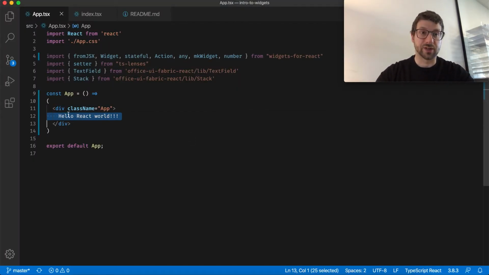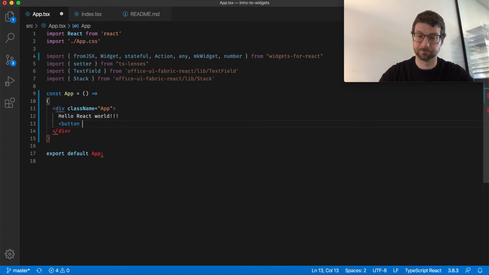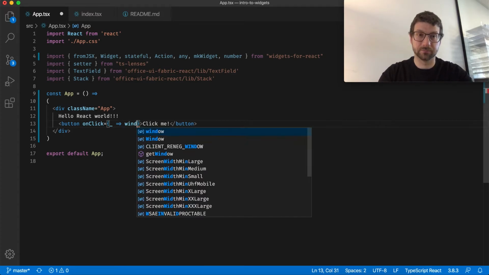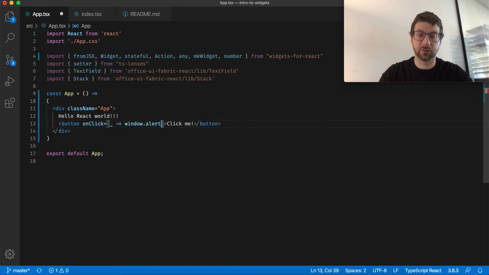We can change the structure of what we have here. So for example, let's add a button. Let's add a button that says click me. Let's make it attractive. And in onClick, we ignore the event handler and we put a message box: you clicked me.